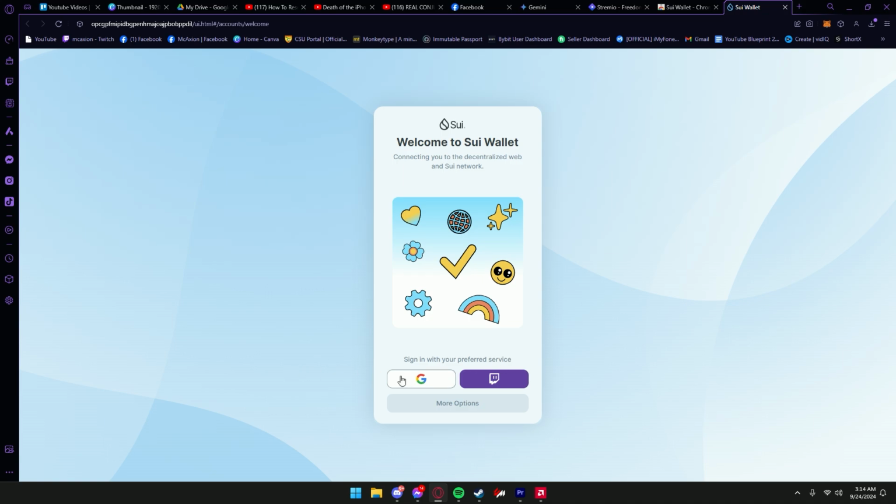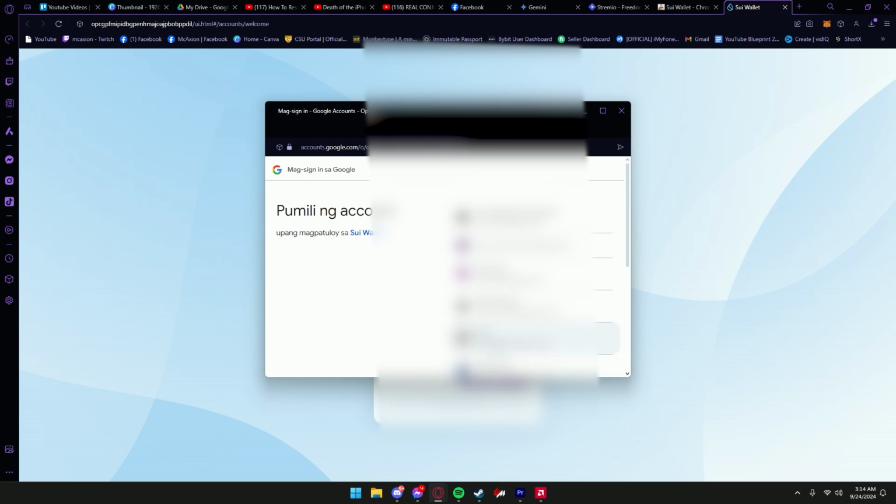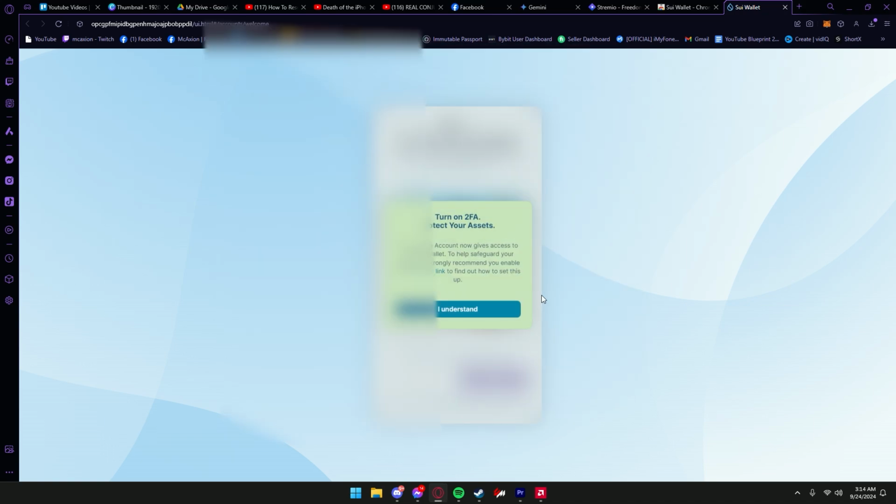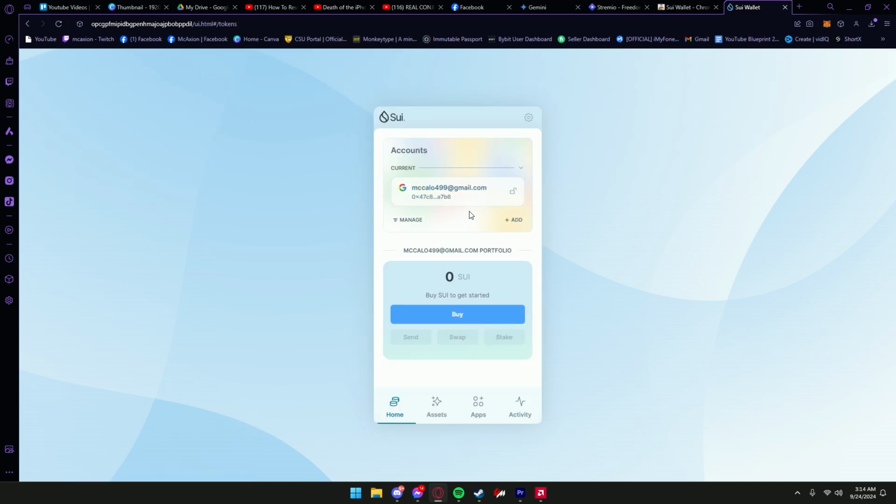I'm going to choose my Google account. You can log in with Twitch too. I will log in with my main Google account. Okay, there we go. I understand. And there you go. You have easily created your Sui wallet. It was that easy, guys.